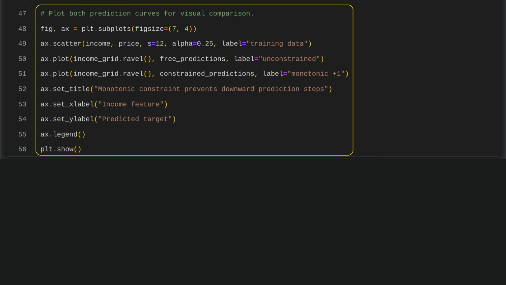This visualization compares training data with predictions from 2 models. It plots income against price, then overlays the unconstrained model and the monotonic constrained model across the income range. The title and axis labels clarify that the key point is how the monotonic constraint prevents predictions from stepping downward. A legend distinguishes the data and model lines, so the effect of the constraint can be compared visually.